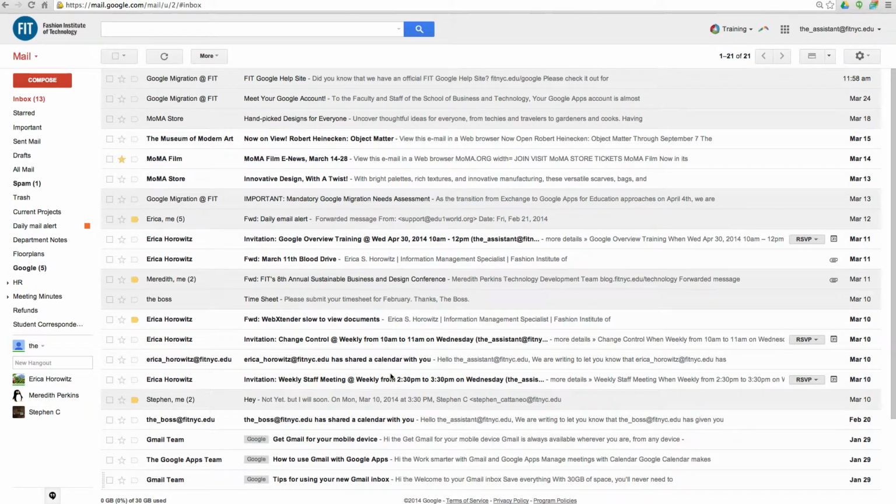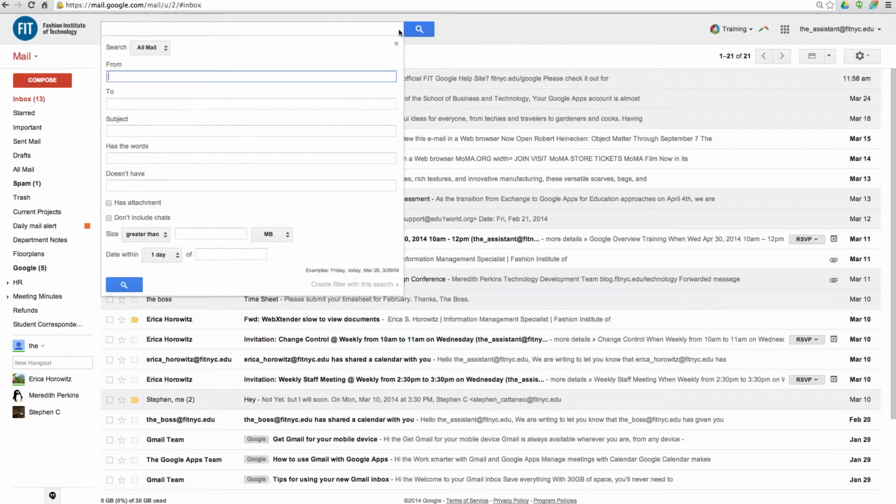Let's take a few minutes to go over the general interface of Gmail and point out some of the features that are most helpful. I'll start right at the top. First is our search bar to your Gmail account. You can type in any keyword to sort through your email, or you can click on this small drop-down area to create an advanced search.